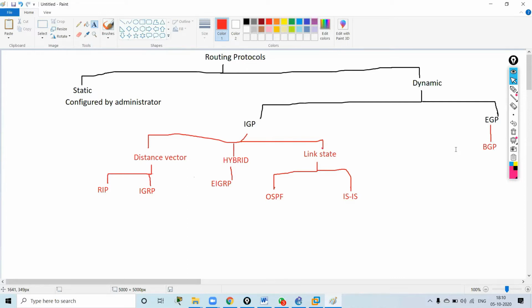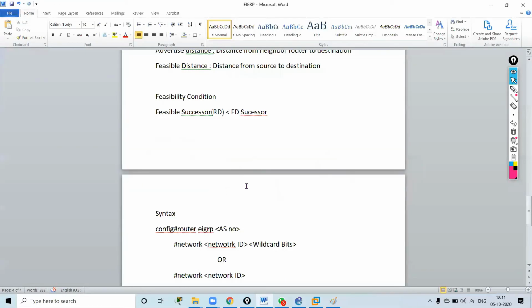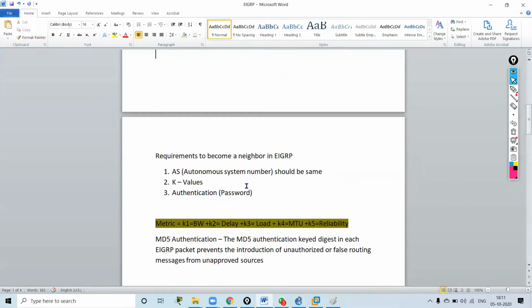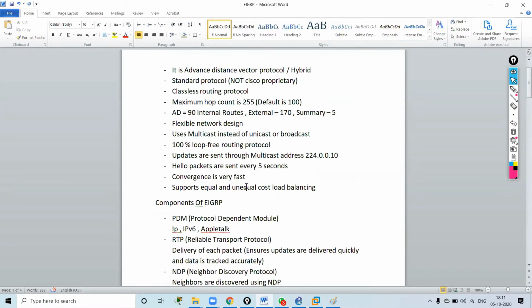Got it? Now we'll start with EIGRP first. So what is EIGRP? Enhanced Interior Gateway Routing Protocol. Advanced Distance Vector or Hybrid Protocol, you can say. It is a hybrid protocol. So I have some notes prepared by me on EIGRP. So we can go through those notes.